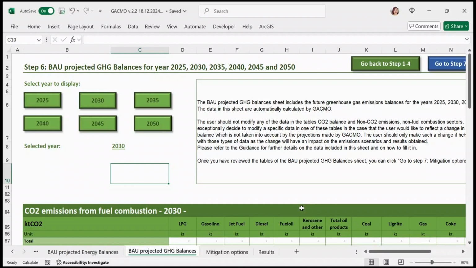This sheet corresponds to the sixth step in the GACMO tool. In step 6, the user can view the greenhouse gas emissions for the projected years in the business as usual scenario. The user should not modify any data in these tables as the values of GHG emissions in the business as usual scenario are estimated by the GACMO automatically. Similarly as in the previous spreadsheet, the user can navigate throughout the years by clicking on the buttons 2025, 2030, 2035, 2040, 2045, and 2050.